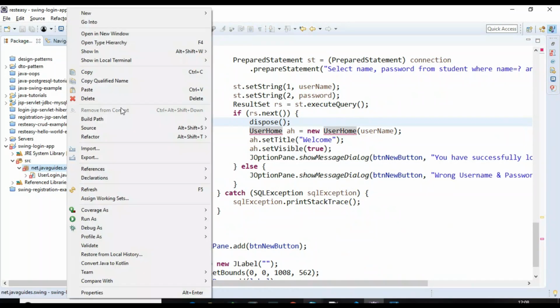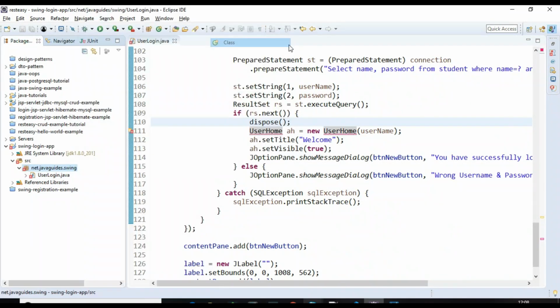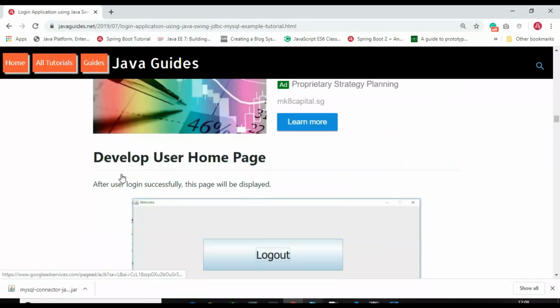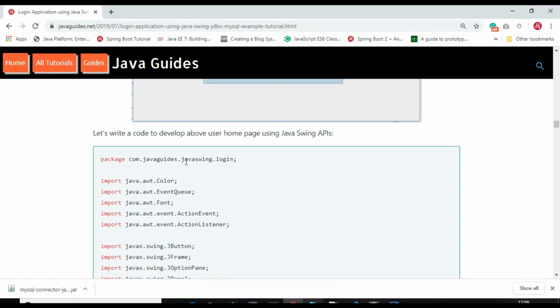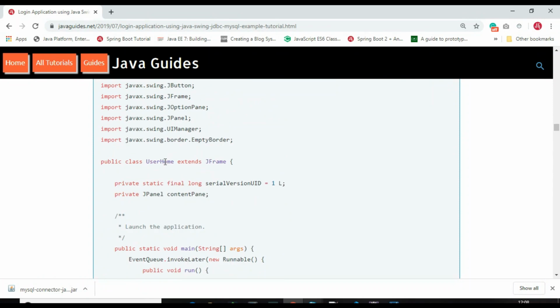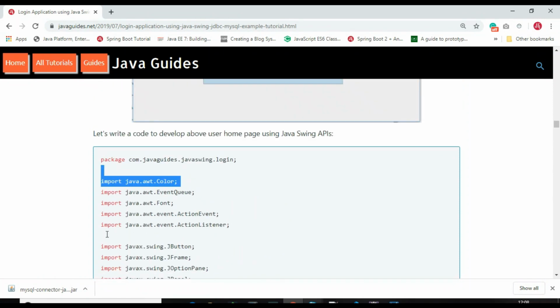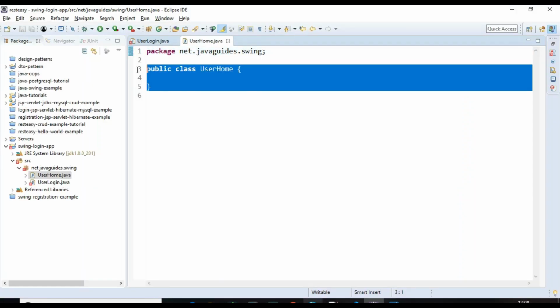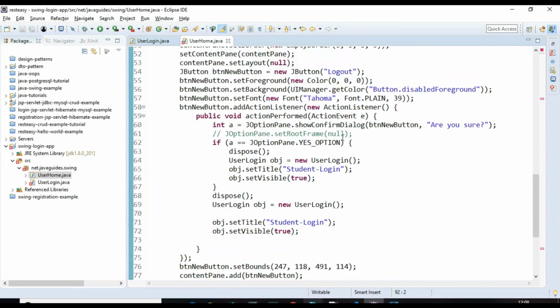And here we need to create a UserHome class. So just right click on this package, new, and create a UserHome class here, and here is the UserHome code. Just copy this code and just replace this. Yeah, here we go.